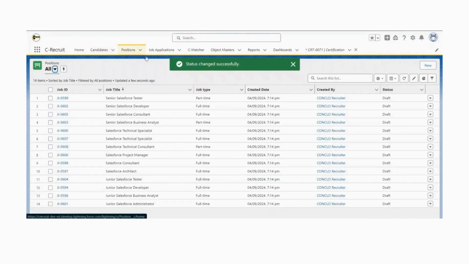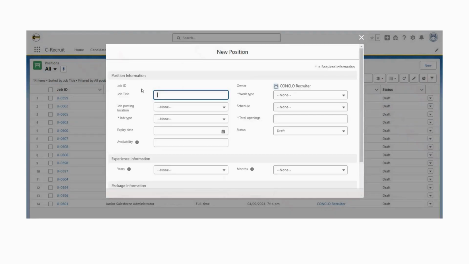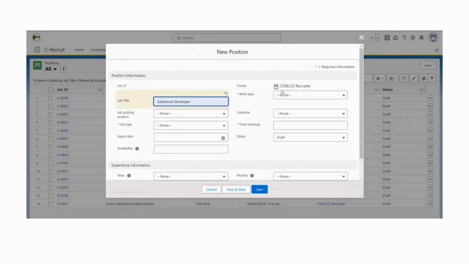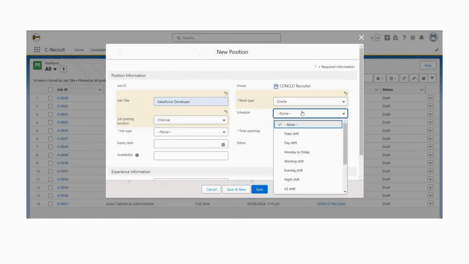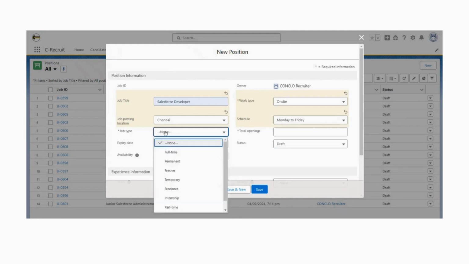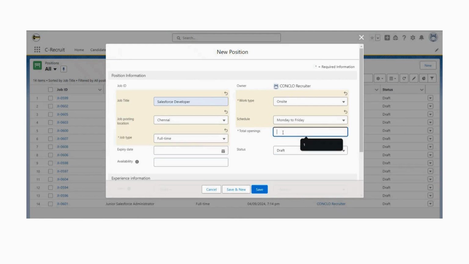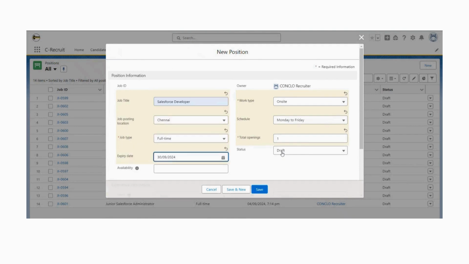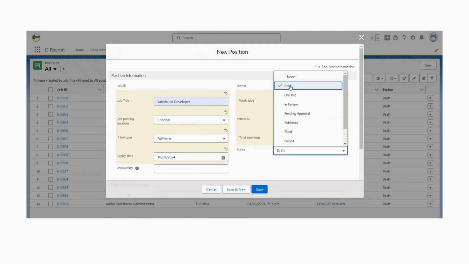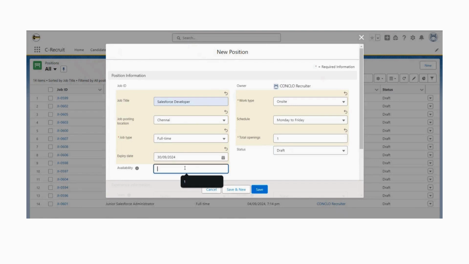Create a position record. Click on the New button. Fill the details in position record. Enter the job title. Select the work type, job, posting location, schedule and job type from the drop-down list. Enter the total openings. Select the expiry date. Select the status from the drop-down list.